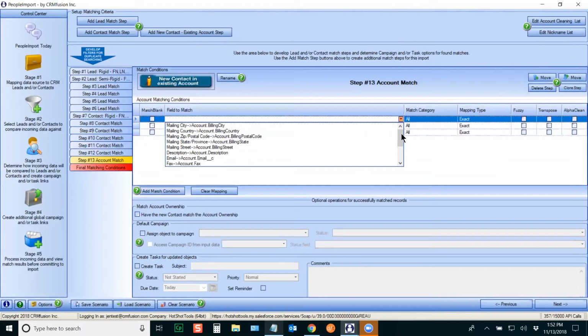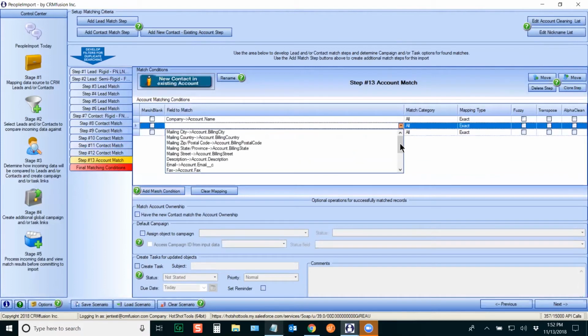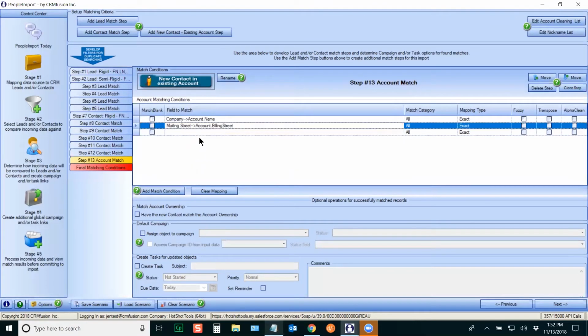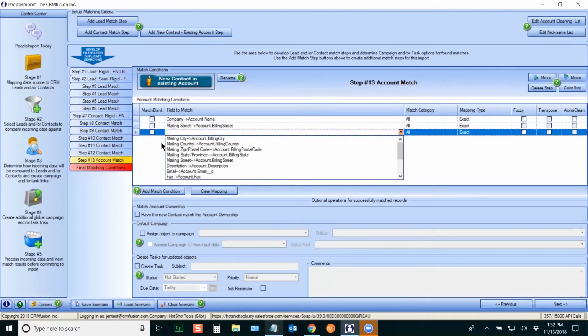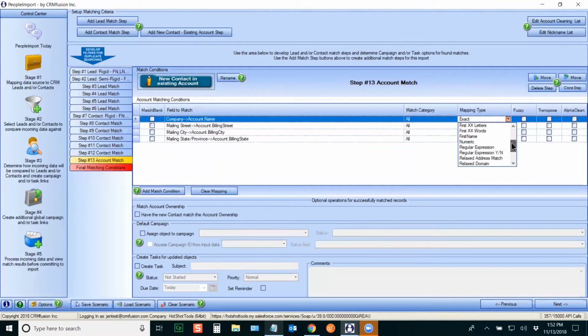Next is account. We're going to do company, street, city, and state. Okay, same thought process, picking our mapping types and how we're matching that data that's slightly different.